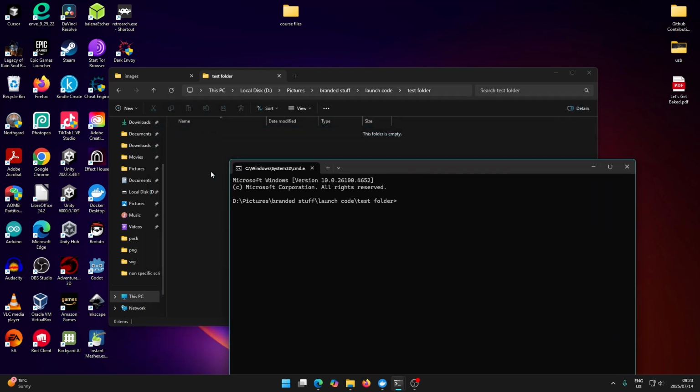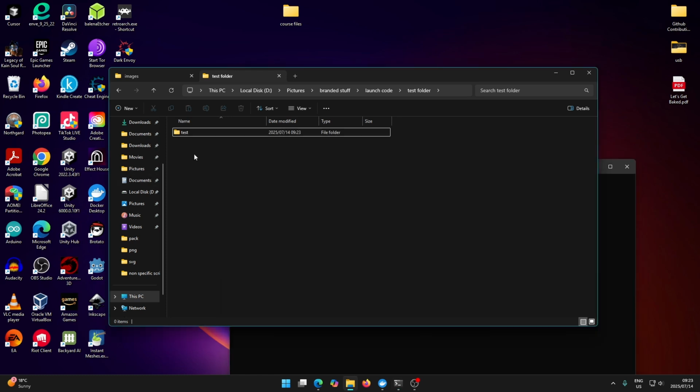Now, okay, let's create a folder inside of here. So to do this, we want to say mkdir. And what this stands for, the mk is make, and then dir is directory. Directory is another word for folder. So then we put a space and we type test. So this will make a directory called test. And if we look in the folder, there's now a new folder called test here.